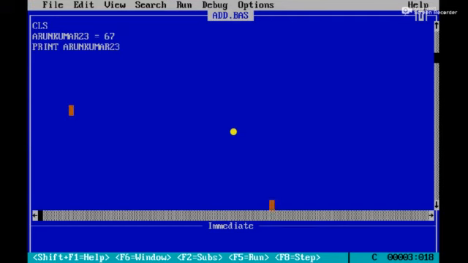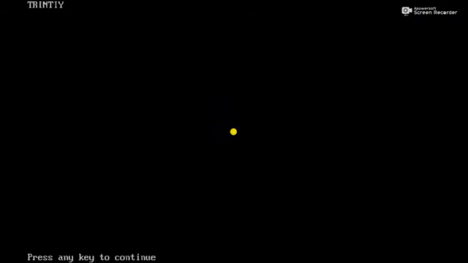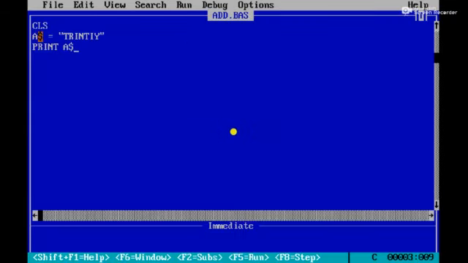See here. A$ is equal to "Trinity". Okay, if it is a string value, it is enclosed within double quotes. Okay, next print A$. You will get the answer. Let me check. See, Trinity.